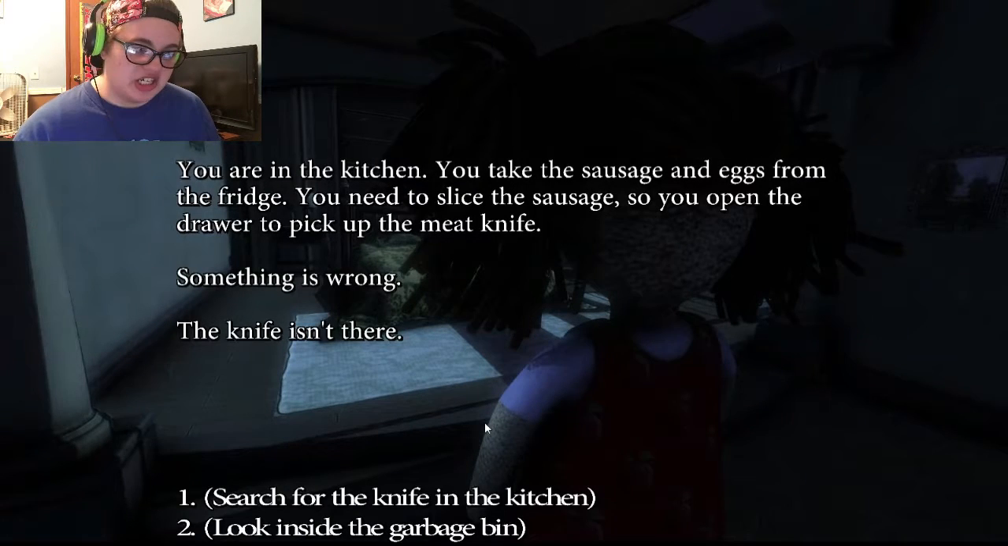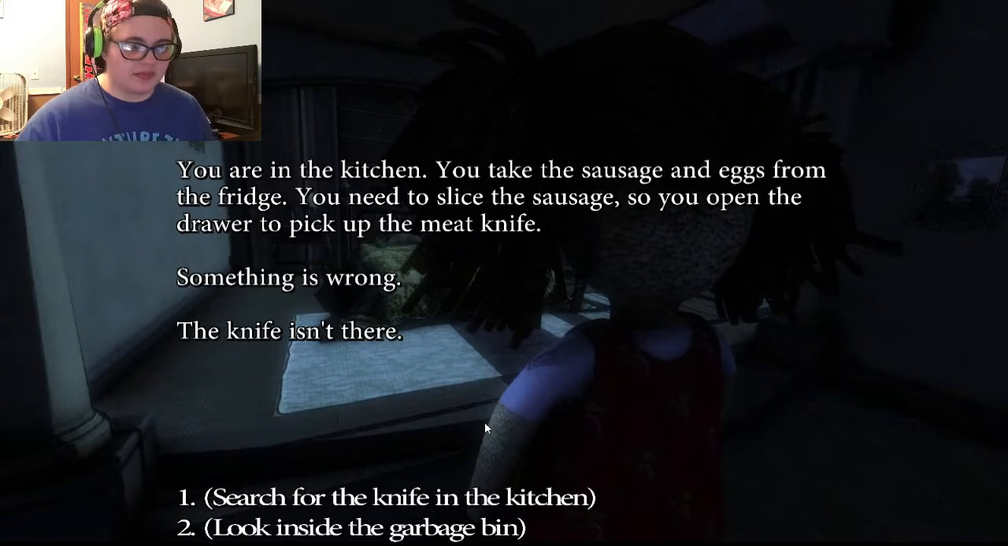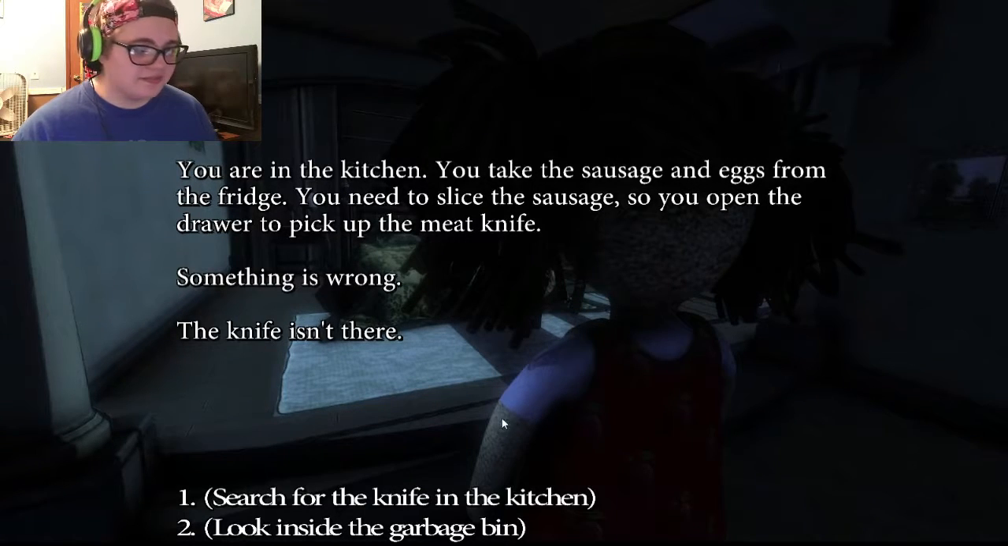You are in the kitchen. You take the sausage and eggs from the fridge. You need to slice the sausage, so you open the drawer to pick out the meat knife. Something is wrong. The knife isn't there.